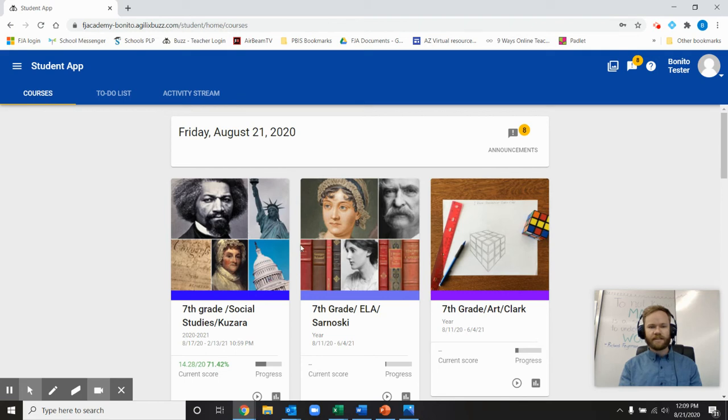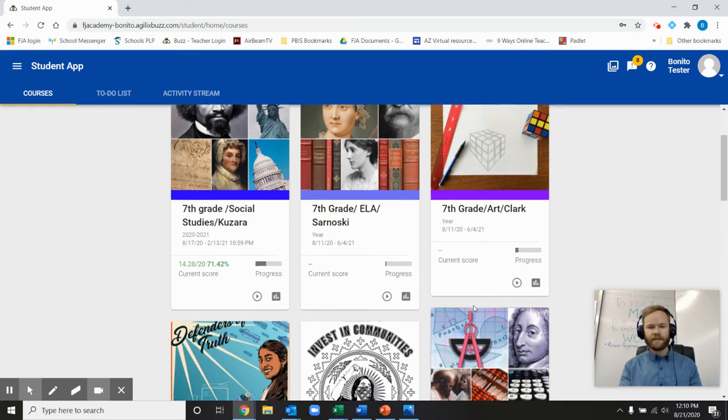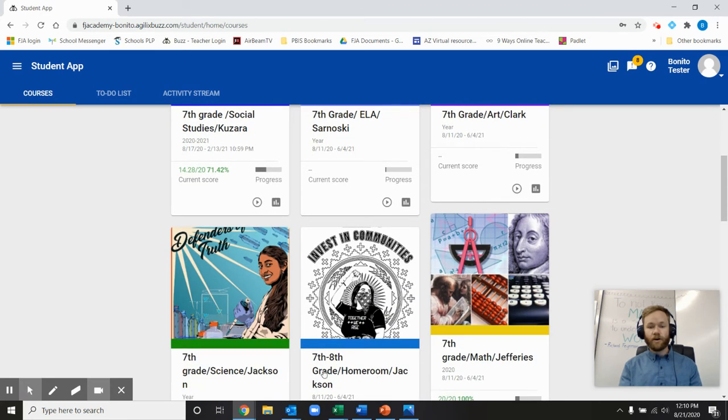On the first page, you're going to see the classes that your student is enrolled in. There's also going to be their homeroom for that student. And you also see up here on the right-hand corner, announcements. You can click on that just to see exactly what the student has seen. And then there's a couple other things you can play around with. But for the purposes of this video, let's click on My Math Class.